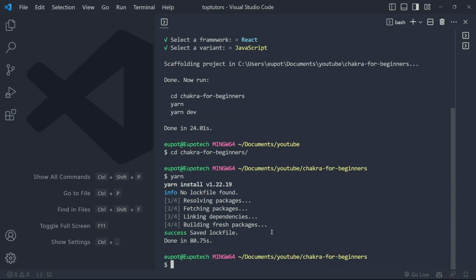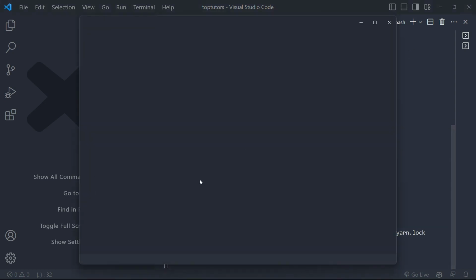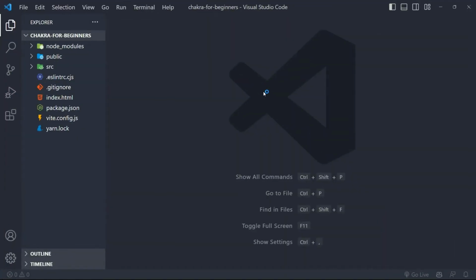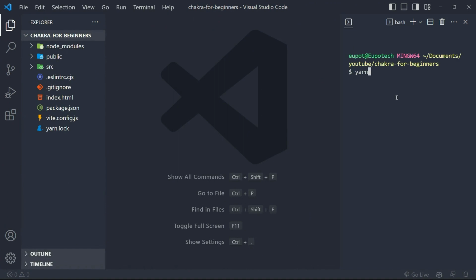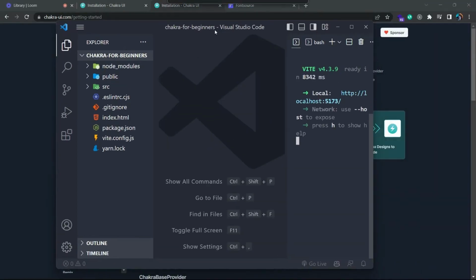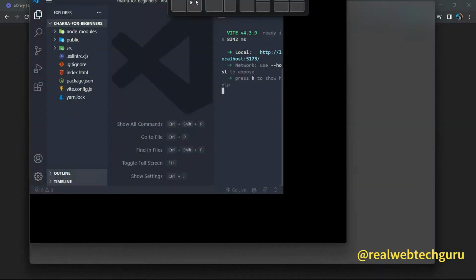So everything is done. You can see we have all the files we need. You can open this in VS Code. I hope you can see the file structure. You can run this project and see whether it's working as expected. Congrats, you can see our project started at localhost port 5173. You can just open that here. So our React app is ready to start and ready to use Chakra UI.